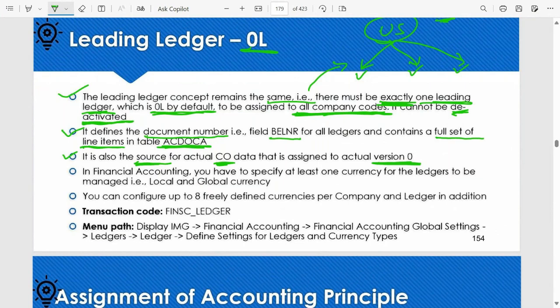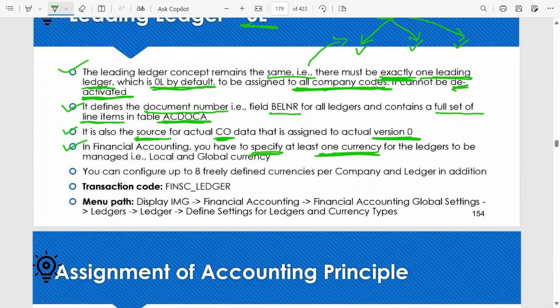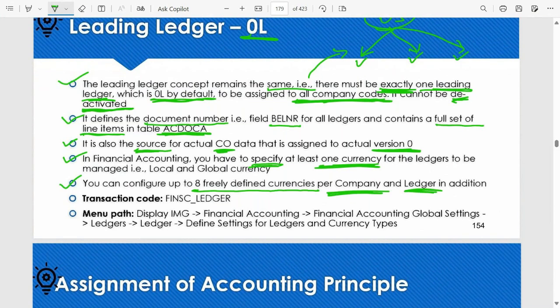So for preparation of financial statements, it will be useful. In financial accounting, you have to specify at least one currency for ledgers to be managed, that is local and global currency. So at least you have to assign one currency. You can configure even up to 8 freely defined currencies per company and ledger in addition. So apart from at least one currency in the entire SAP system, you can even define another 8 freely defined currencies, which I will show you now.